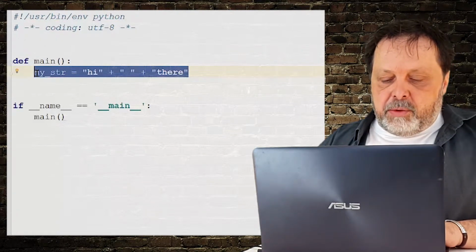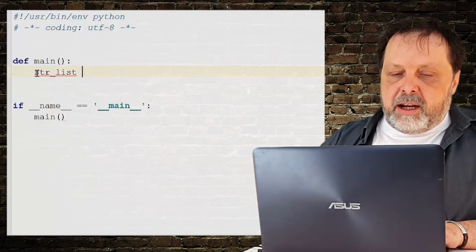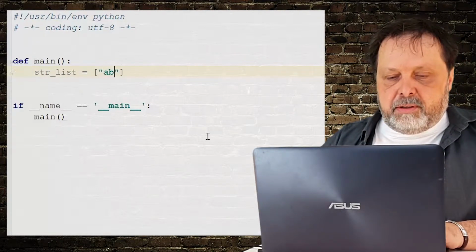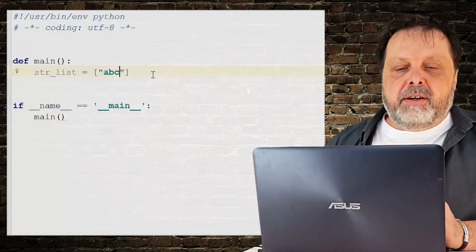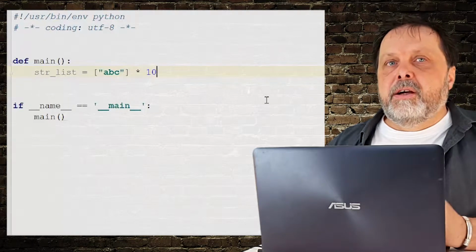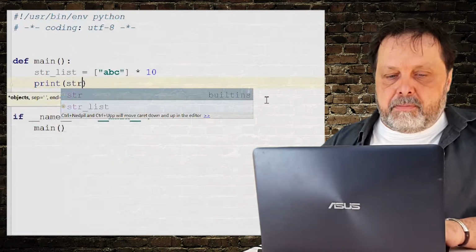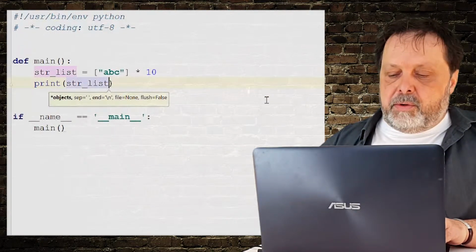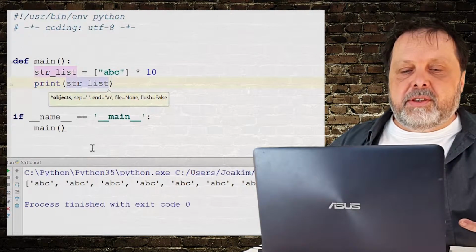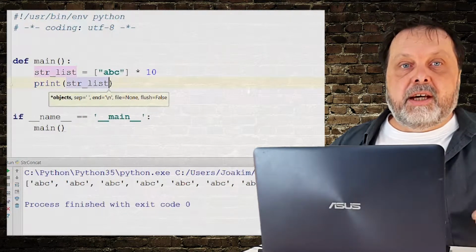So what I will do here is I will create a list of strings. So str list, and I will just create a little list with, let's say, ABC. It doesn't really matter in here, and I will multiply this, let's say, 10 times. So just let's print this just so we see the result. So we run that. And as you can see, now we have this string repeated 10 times in the list. So we have a list of 10 ABCs inside of it.